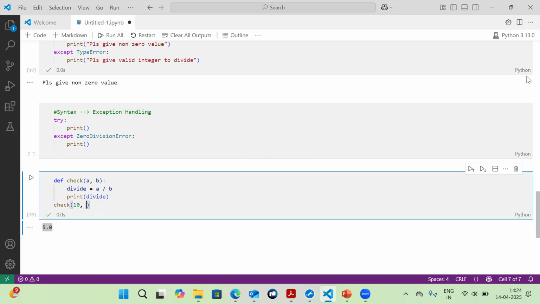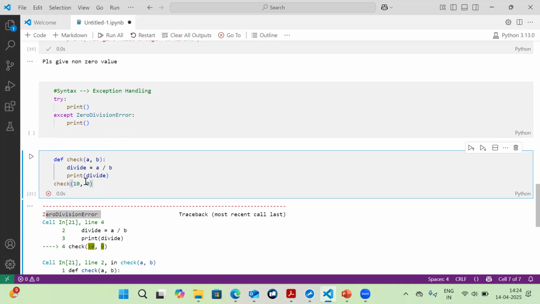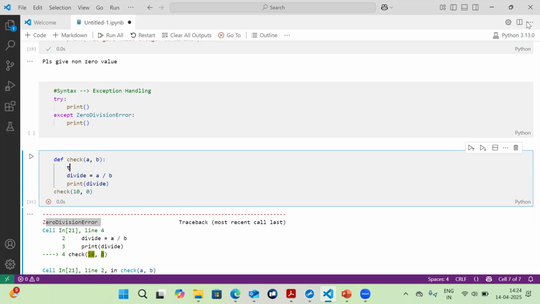What if you are dividing by 0? So you are getting the zero division error. Now my task is to fix it. How can we fix it? As I told you, whatever task you are performing, just pass it inside the try block. And how can you say that your task is inside the try block? Just make indentation. Now you are inside the try block.